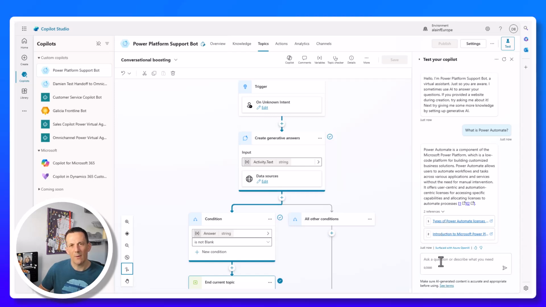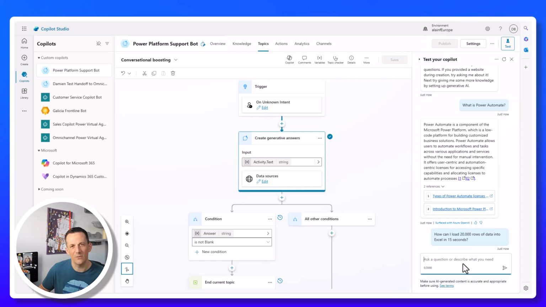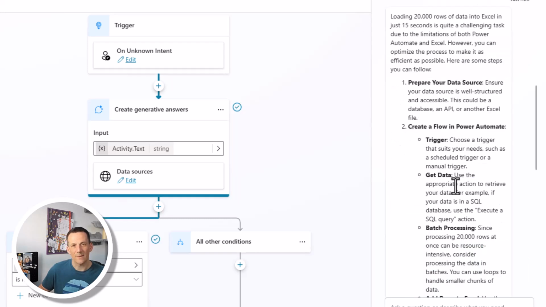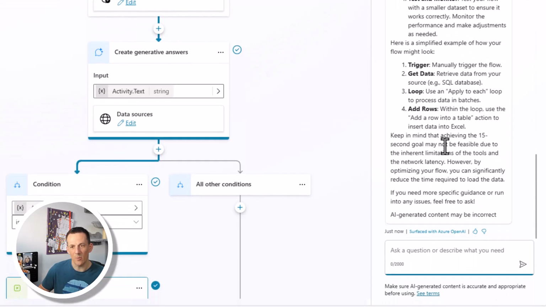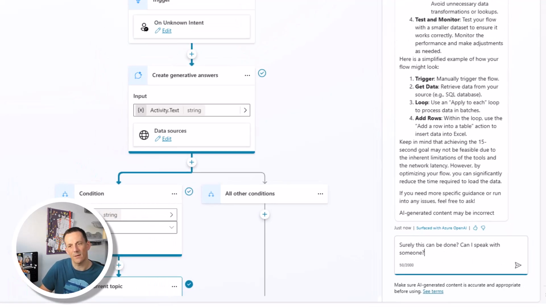So what I'm going to do now is I'm going to ask a more complex question. How can I load 20,000 rows of data into Excel in 15 seconds? And for those that have seen my video, they know it is possible, but let's see what Copilot can answer with. So quite a detailed answer. It's quite a challenging task due to the limitations of Power Automate, but because I know it's possible and because I need that for my particular project, I'm going to ask the question, surely this can be done? Can I speak with someone?